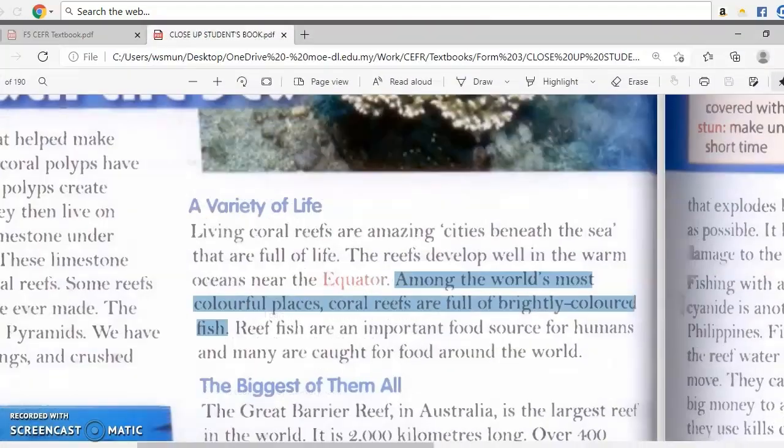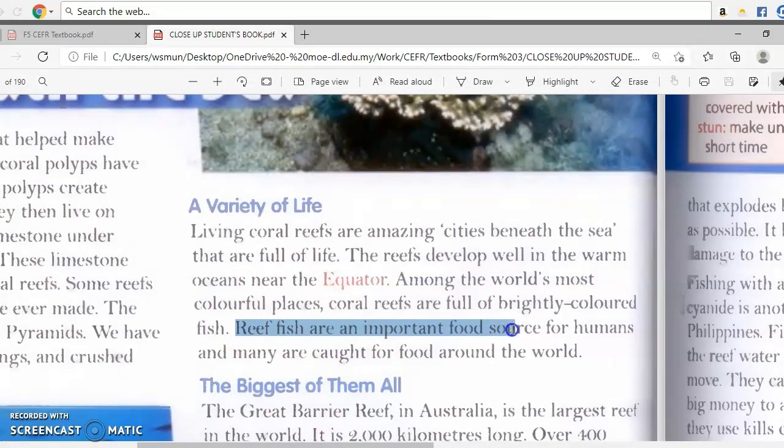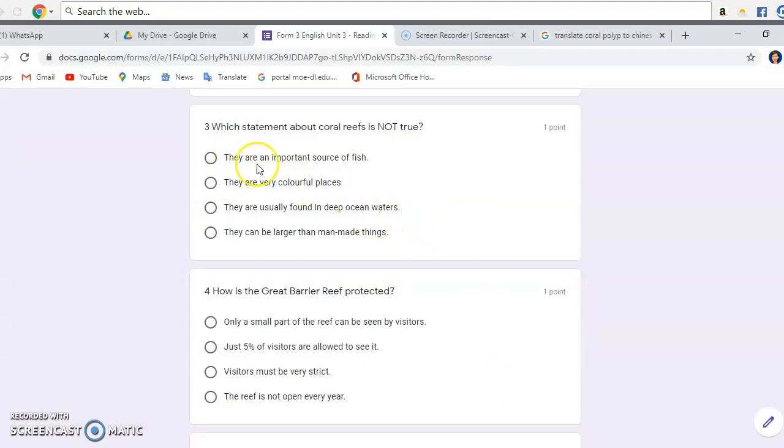Let's look at the text again. Reef fish are an important food source for humans. Let's look at the answer. They are a very important source of fish. Is this true? Yes, this is true. Alright, let's look at the next statement.